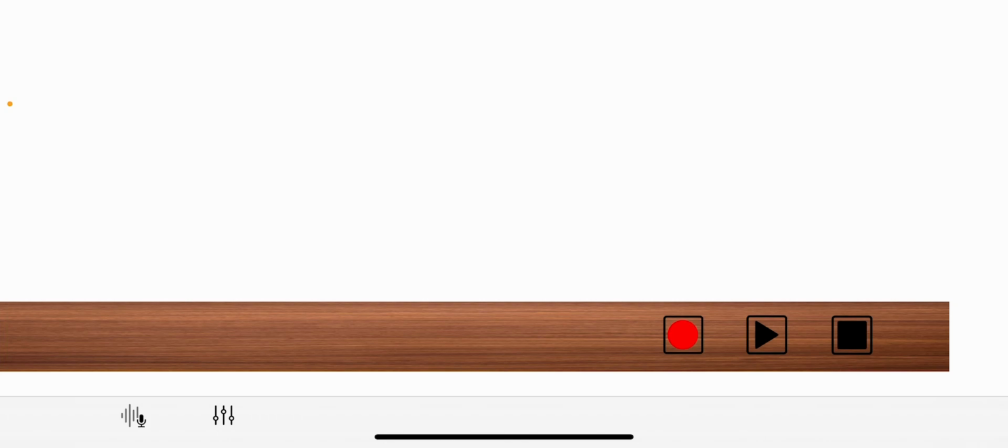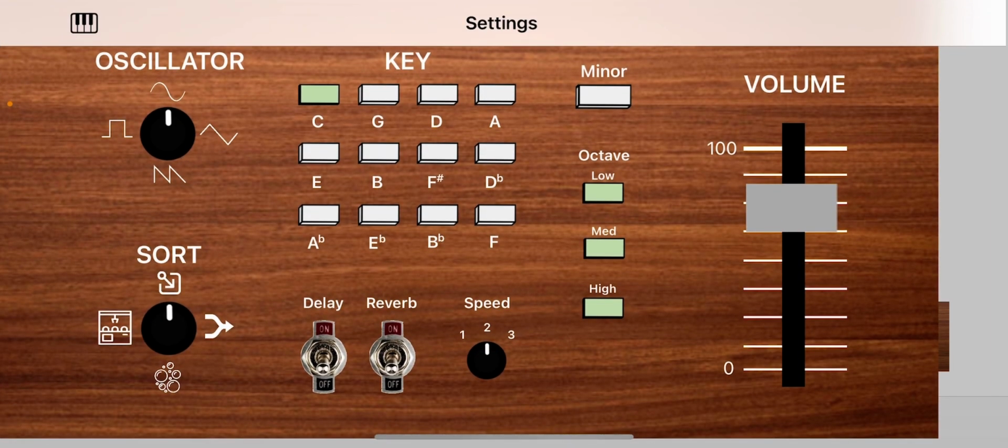Now, a user can play a sort by configuring their settings. The default settings are: the oscillator is selected to a sine wave, the key is C major, the sort is insertion sort, the speed is 2, and all of the octaves are selected.